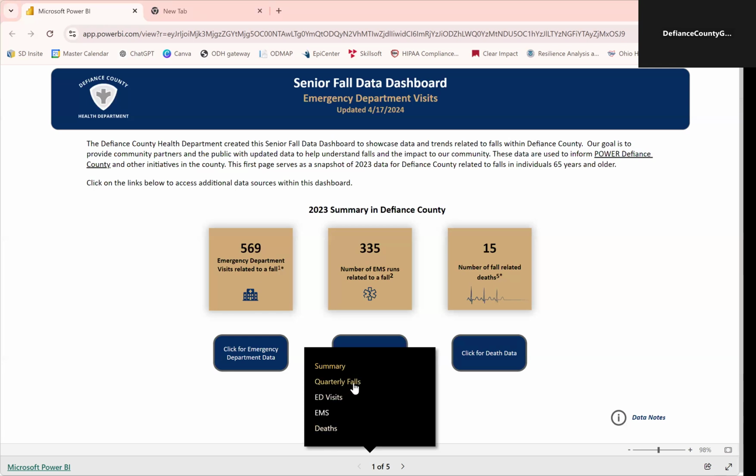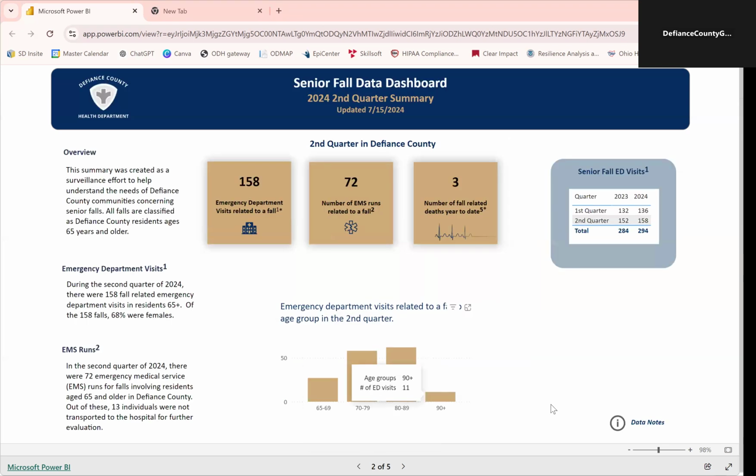We will move on to the next page, which is the quarterly falls report. This page will be updated on a quarterly basis. This is looking at the most recent data that was collected during the previous quarter. This is not an interactive page, but does give a good overview of what is happening related to that data on that dashboard page.